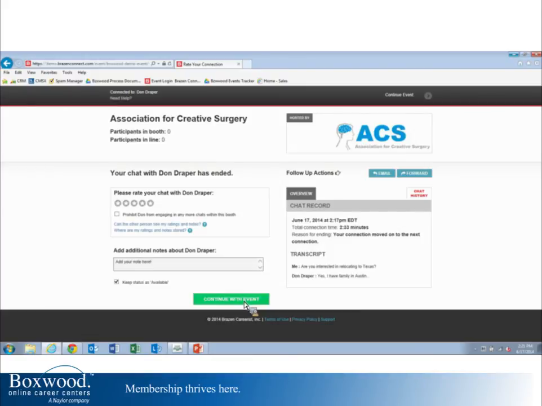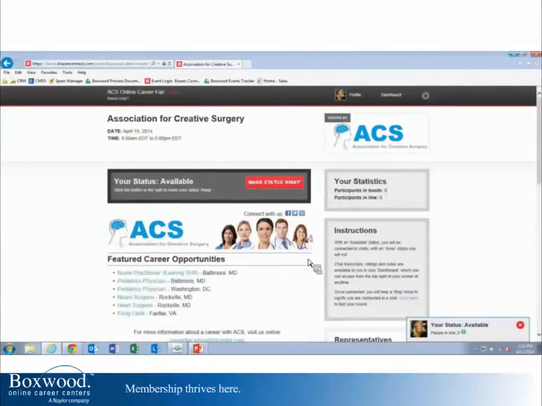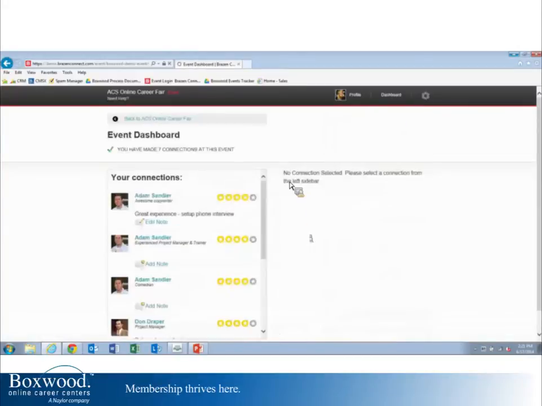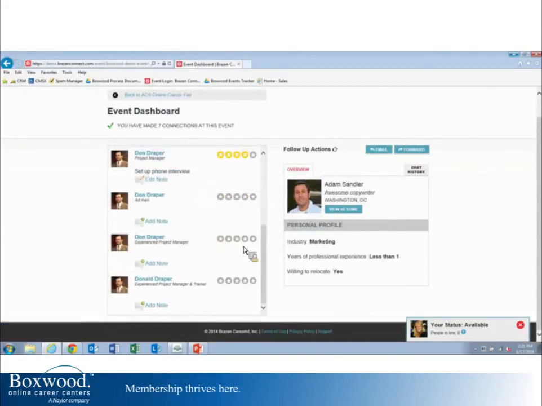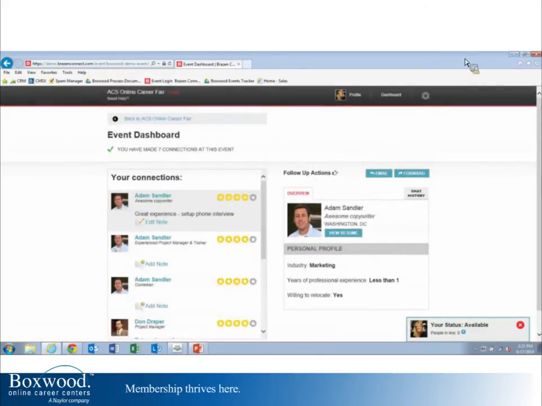And then at the end of the event, they'll be able to come back for every candidate they talk to and see all of this information and do the rating and follow up at that time as well. And they do that through their dashboard. So from their dashboard, they'll see all the different candidates they talked to, the ratings they gave them, what the transcripts were, et cetera.